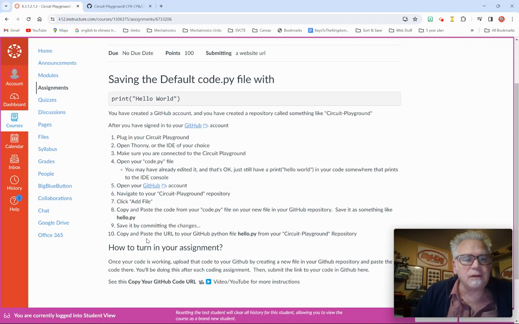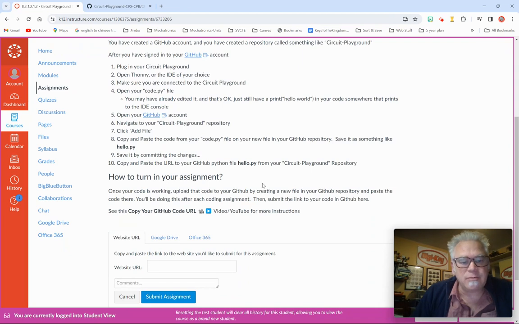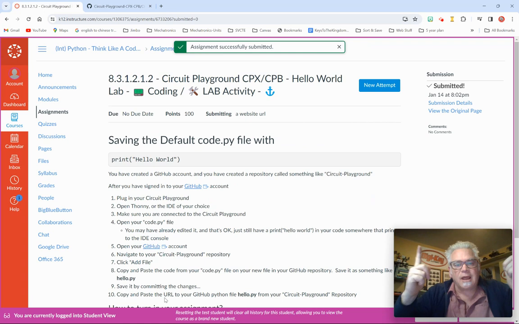Come in here. I plugged my Playground in. I got my Thonny running. Connected my Raspberry to my Circuit Playground. I opened up my GitHub. I navigated to my repository. I added the file, and I saved it. And now I copied the URL, and I'm going to start the assignment. And it basically says, here's a URL. Paste that thing in. Boom. Submit. And I've turned in the assignment. Yay!